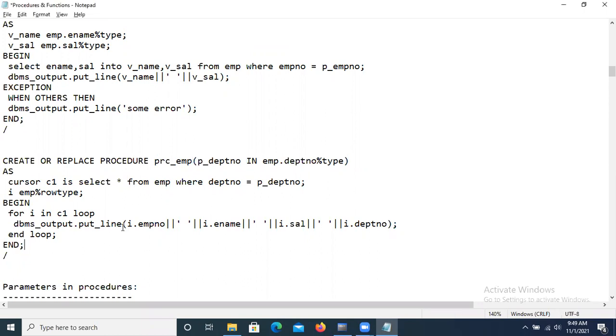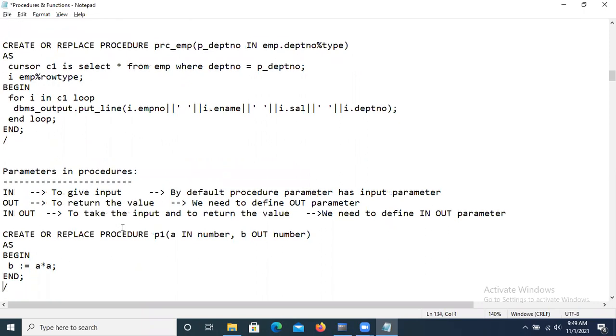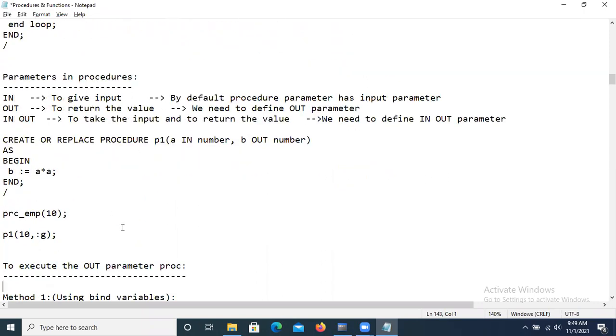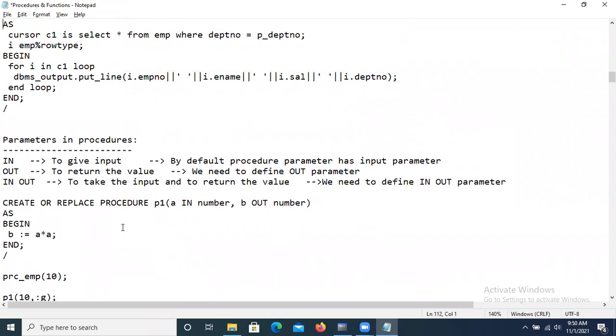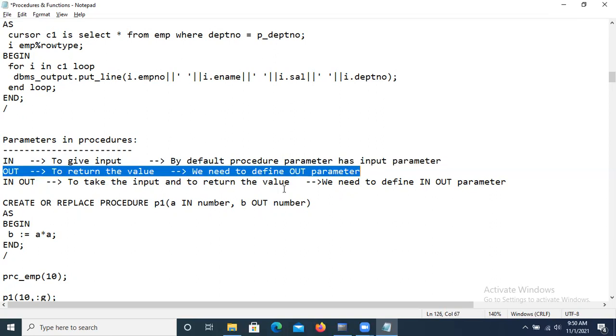Understood? This is the input parameter. We have seen the input parameter. Now the output parameter. See here, what the output parameter does: to return the value, we need to define an out parameter.